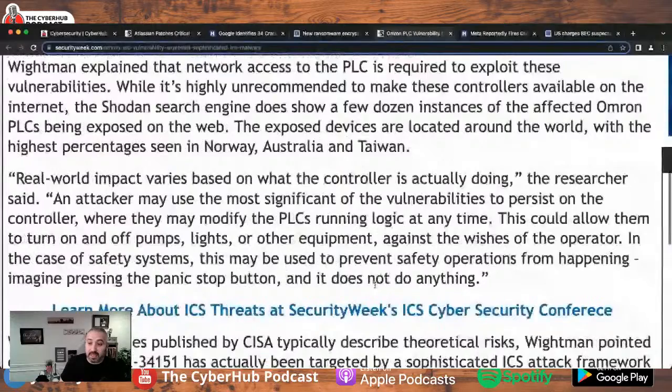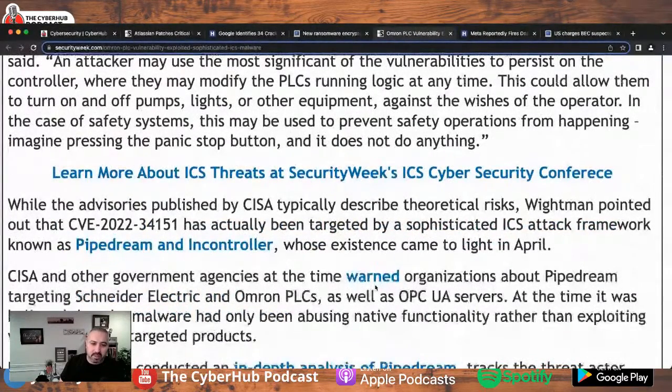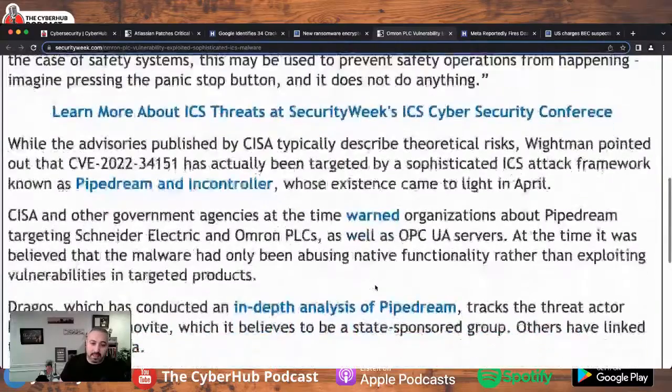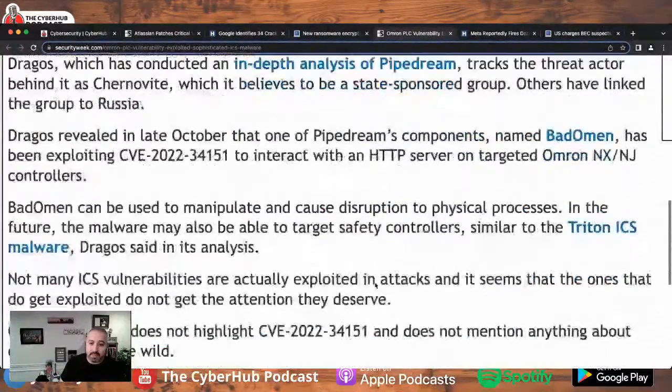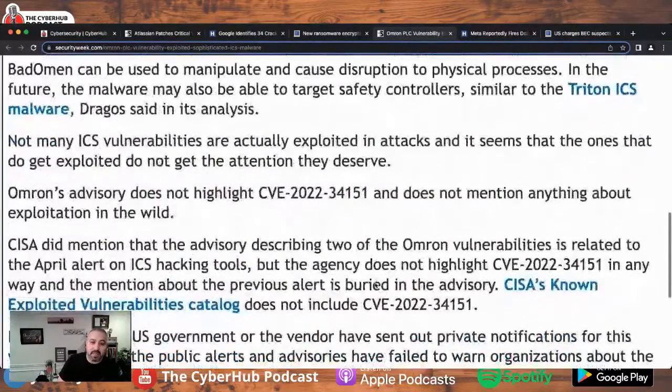There's significant impact with this. CISA and other government agencies have warned organizations about the Pipedream malware targeting the Schneider Electric and Omron PLCs, as well as the OPC UA servers. And this is obviously going to have significant ramifications for ICS in general.